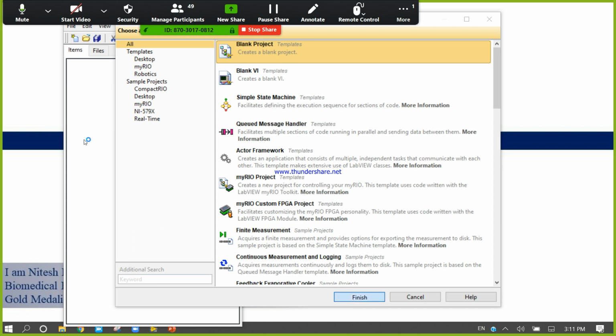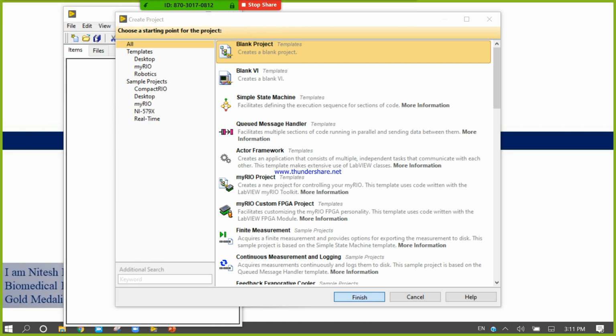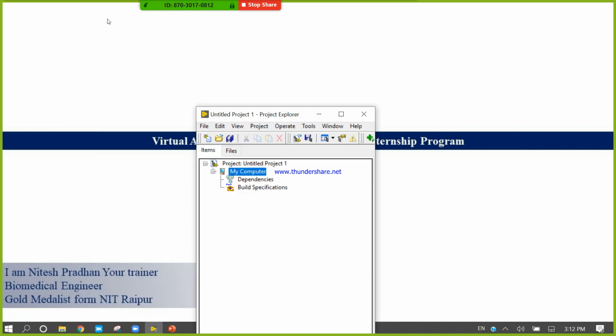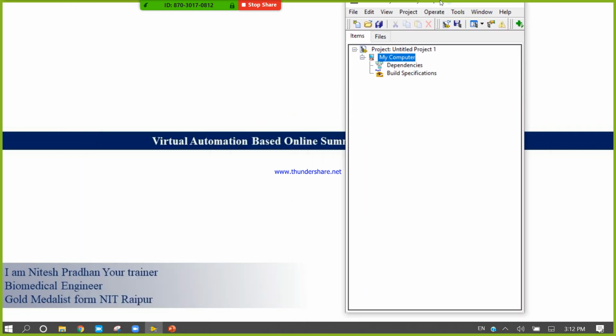After that, you will find this kind of project explorer platform will open. My system is slow. Wait a few seconds. When you create a project, you will find this project explorer window.